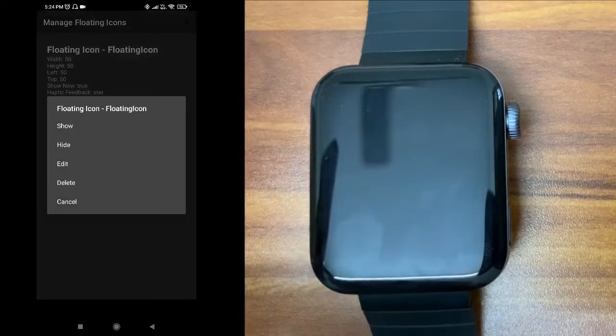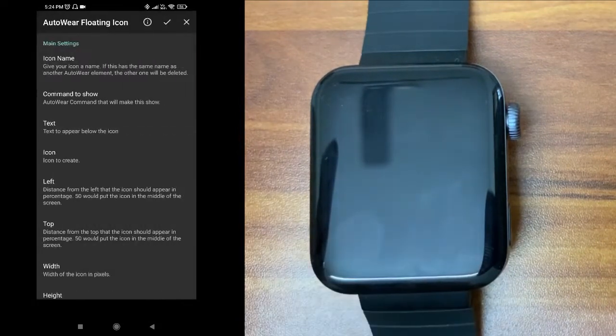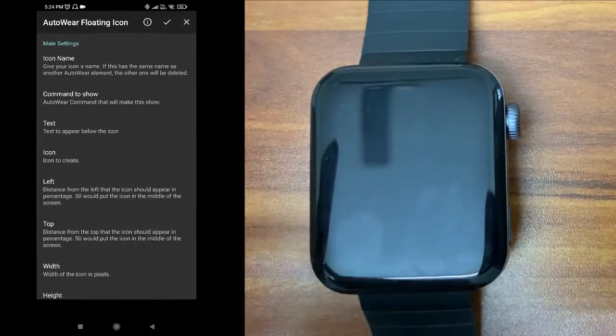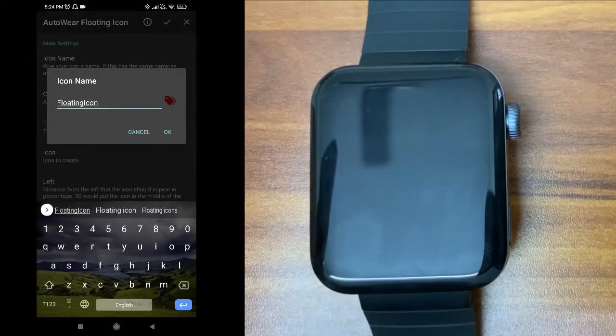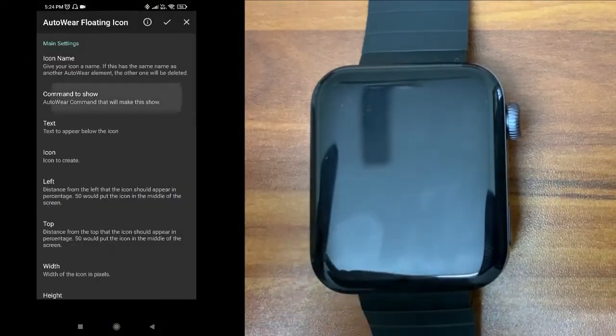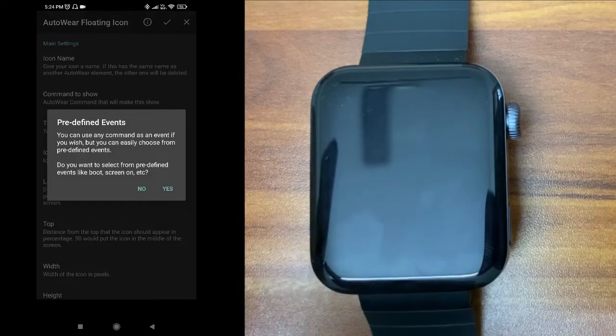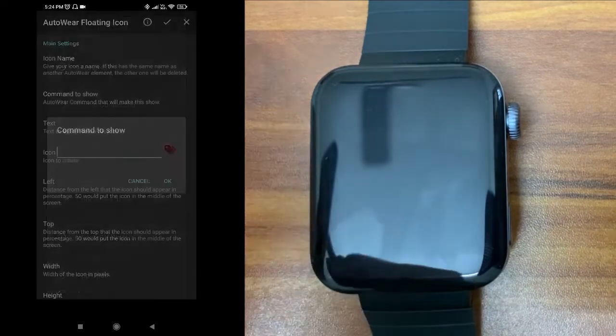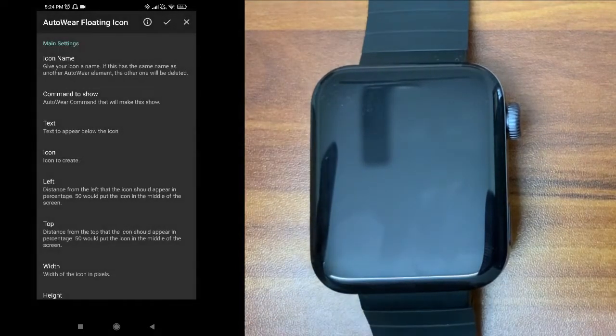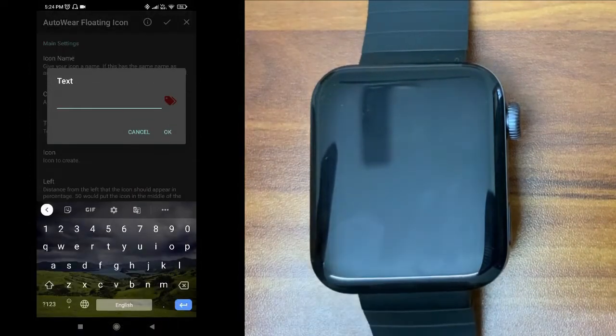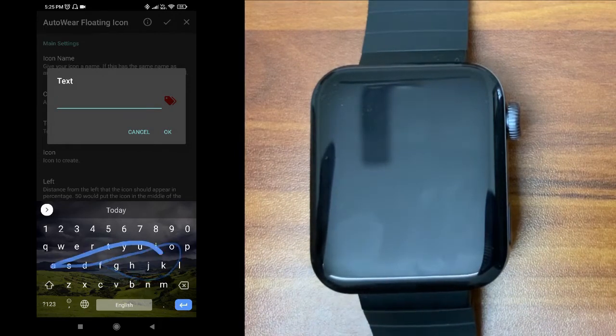So what I will do is edit this. Here you can see the icon name. We always need to give a unique icon name. I will give a unique name, and I will replace predefined. I will use the predefined event and the text to appear below the icon. If you want, you can add any text that will display below the icon. So I'll just add floating icon.